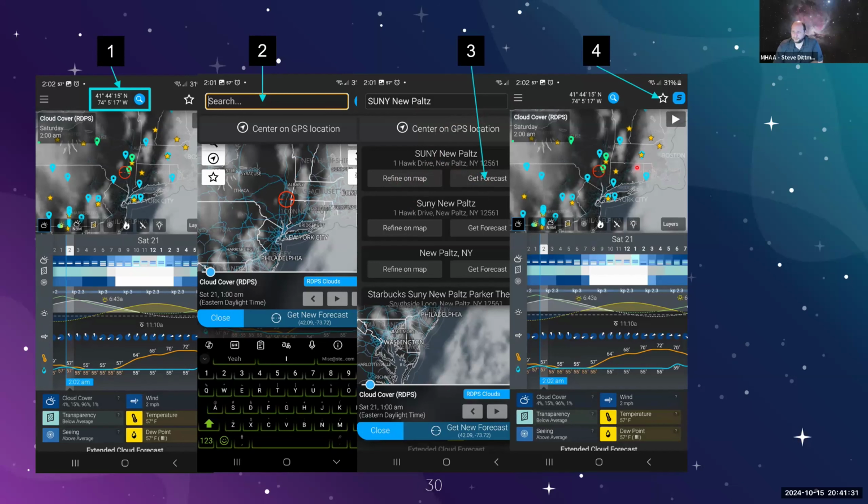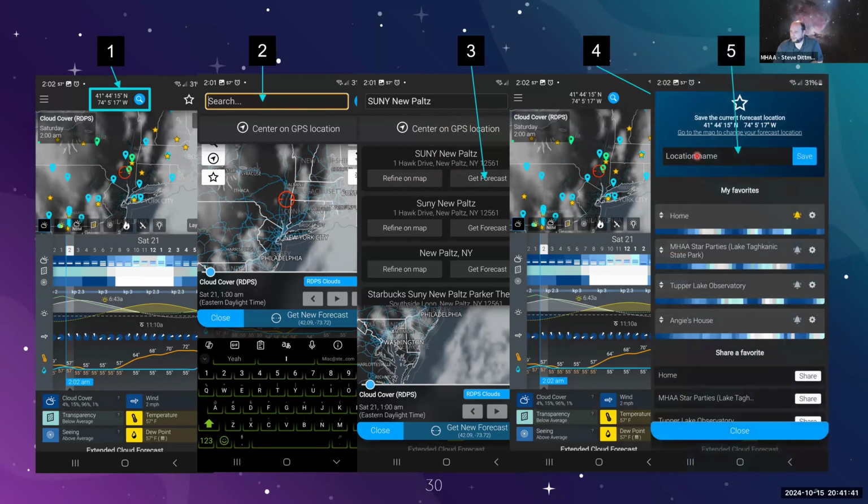But once it's loaded, and if you want to add that as a favorite, so you don't have to search it every time, you click on the star in the corner, and that's going to pop up the favorite window. You give it a location name and hit save, and then it's going to put it into your favorites list like this. The favorites list gives you a high-level view of the cloud model forecast for those different locations for the next few days.